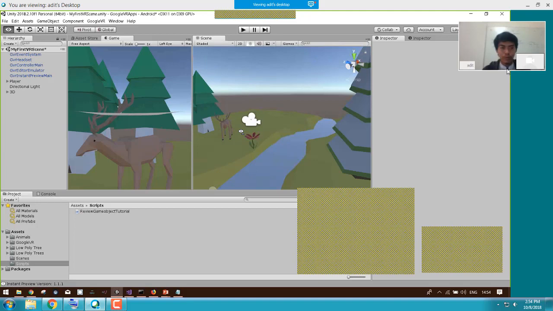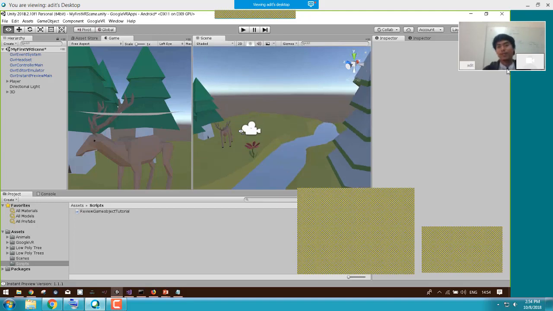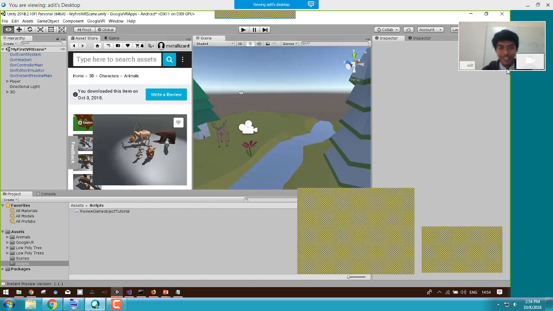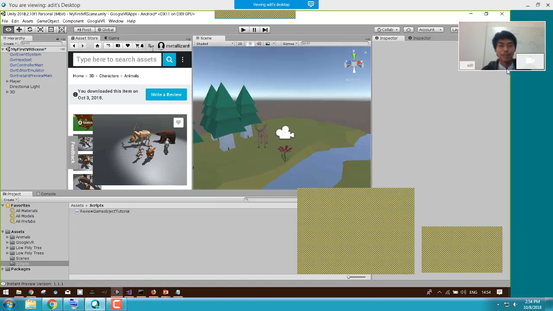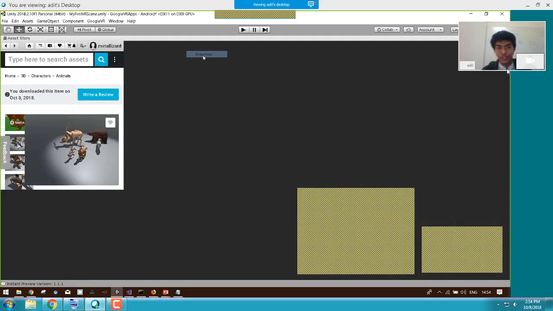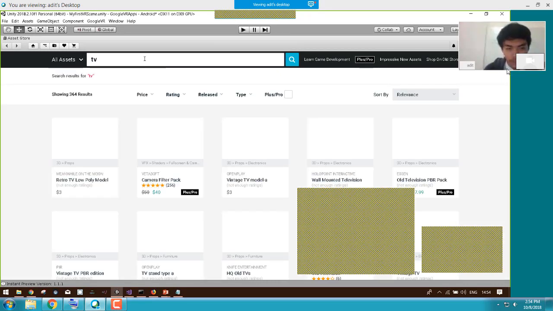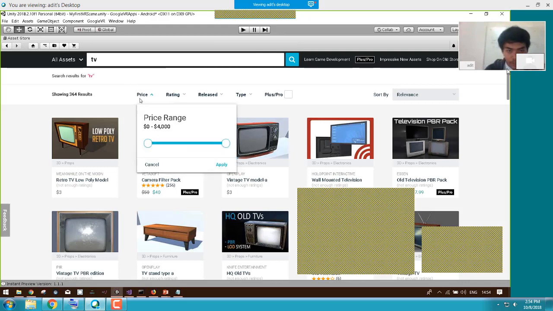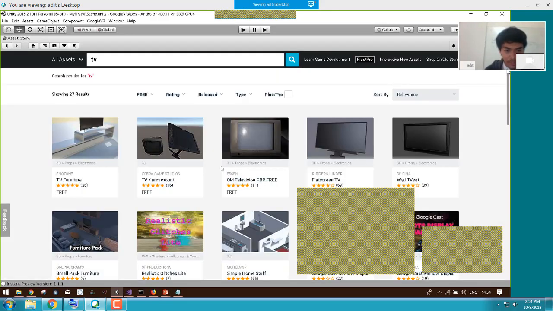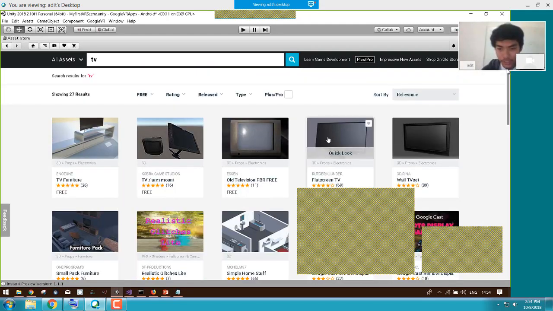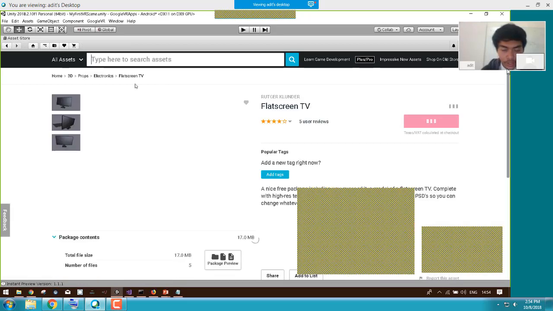So the first thing that we want to have, okay, let's create, for some random reason, in this kind of forest we have some television. Unfortunately I don't have a TV right now, so maybe let's search for some TV in the asset store. Let's make it free. Is there any free TV? Oh, there is some stuff on it that is free. Let's use this TV.